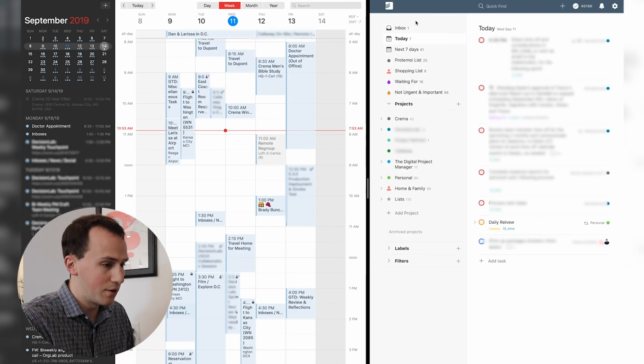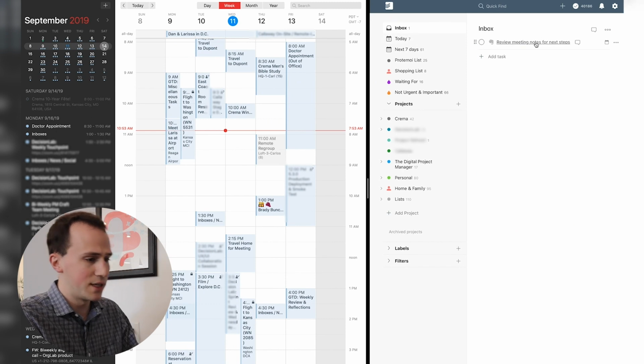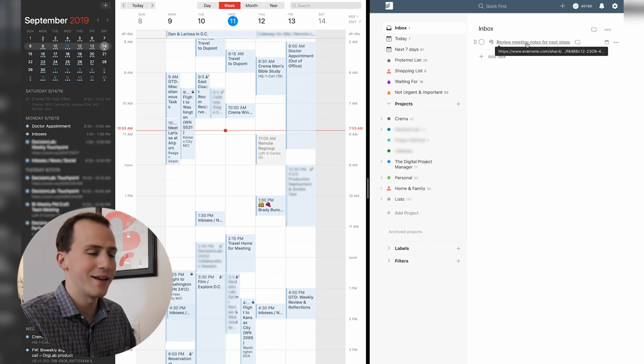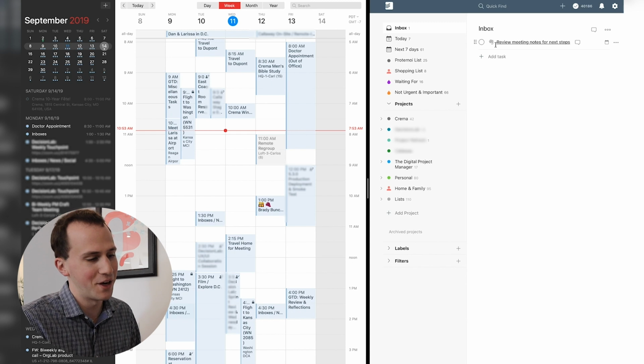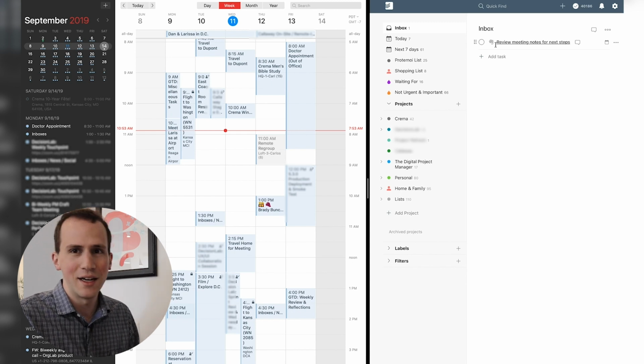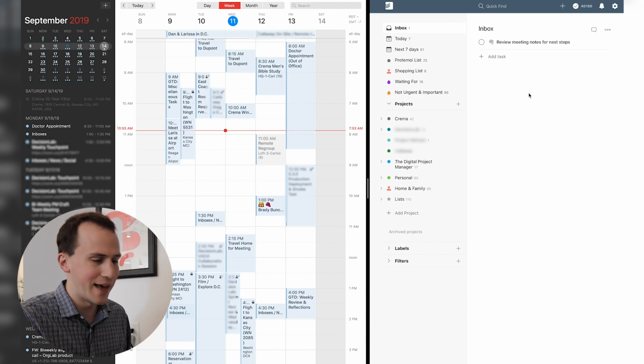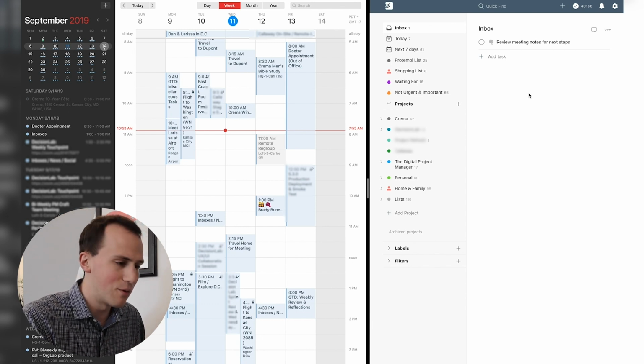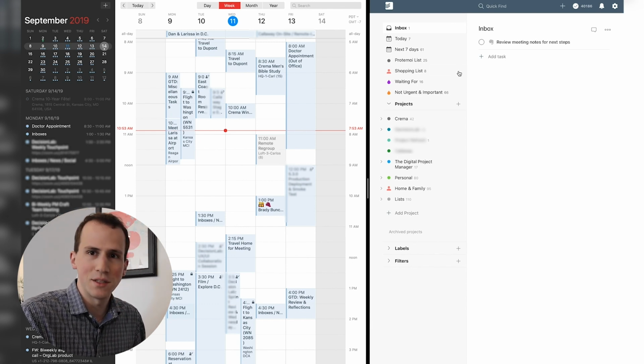And again, if we go back over to Todoist and go into the inbox, you can see that it was captured here, and there's an integration where it's showing a nice little Evernote icon. So you have that context of, hey, this is a note. And when you click on that, it will open up the URL right to that specific note.